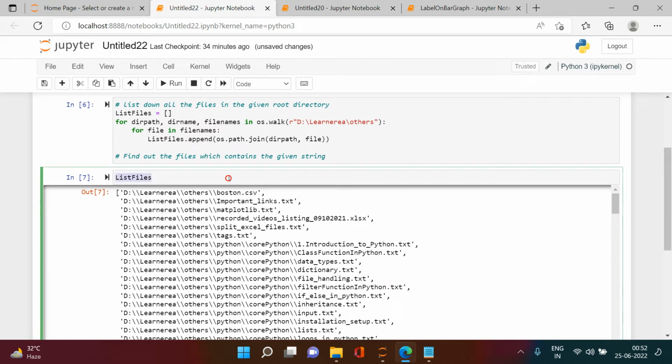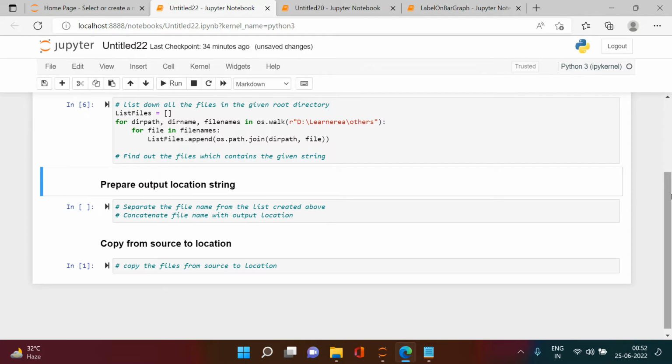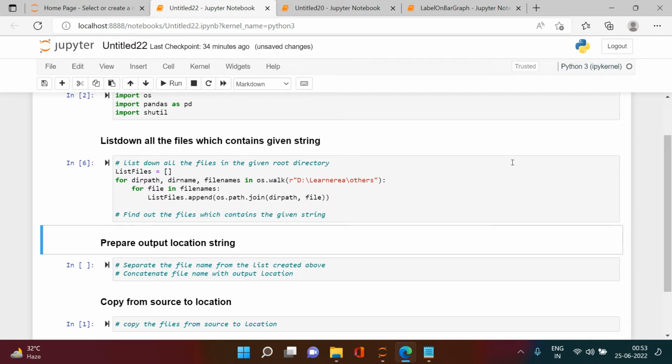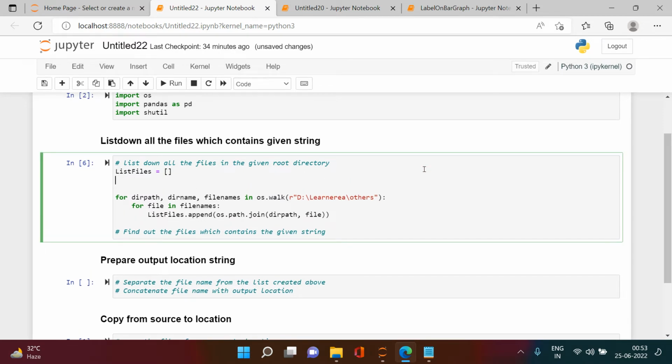Now the next job is to loop through each of these files and try to find that particular string which we are trying to look for. What is that string? That string is Learnerea. So I'll put that string over here. I will say search string equals Learnerea. Let's copy this and put it over here. So this is the search string we have.